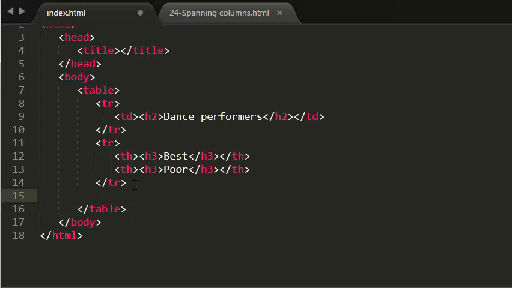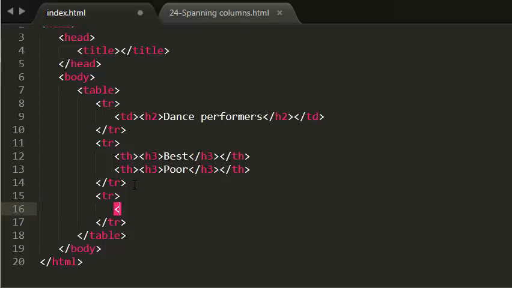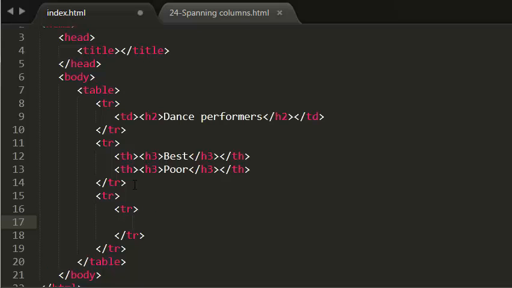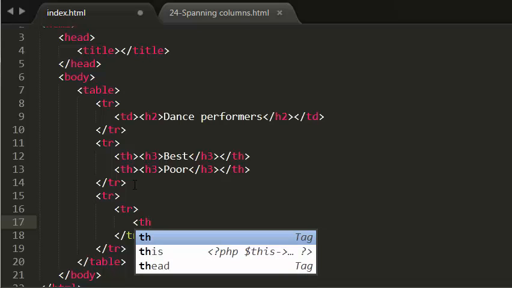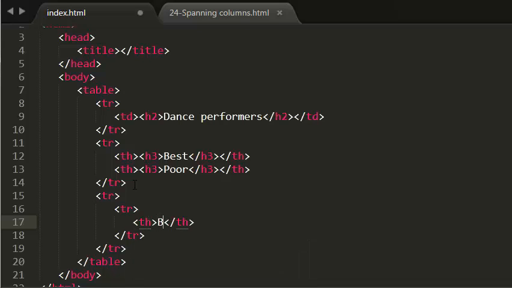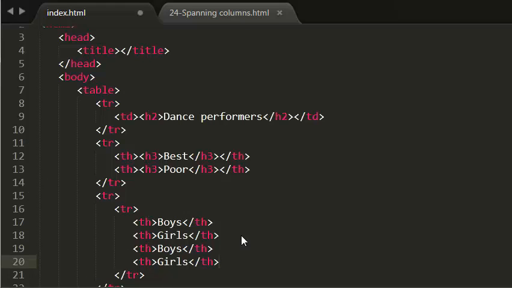And I'm creating another row which contains four data values. I'm using table header for this, meaning Boys and Girls. So let me copy this and paste it here.